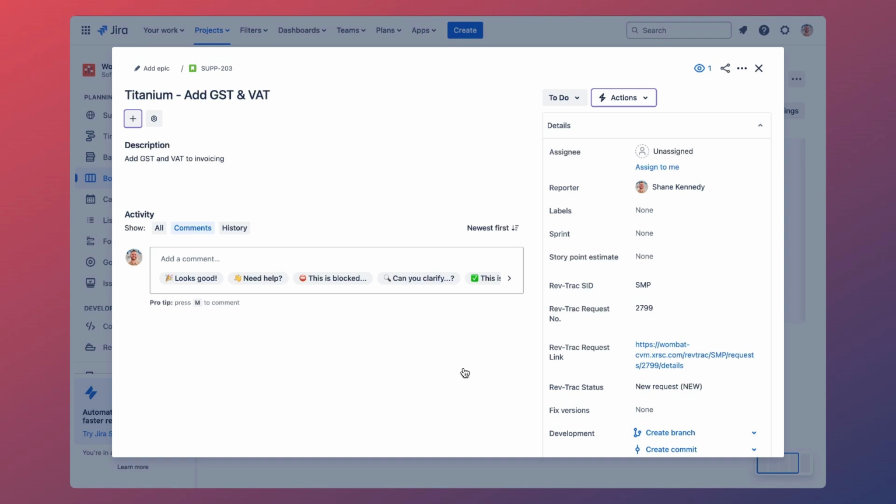In these fields, we can see the RevTrack request number, a link, and see that the request status is new. This real-time synchronization between Jira and RevTrack eliminates manual handoffs, reducing administrative burden and ensuring developers can get started immediately. I'm now going to mark this as in progress in Jira, signifying to the business that we are going to get started on resolving this issue.